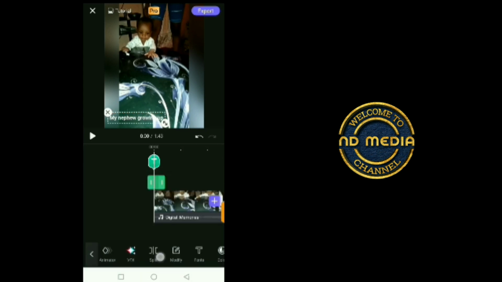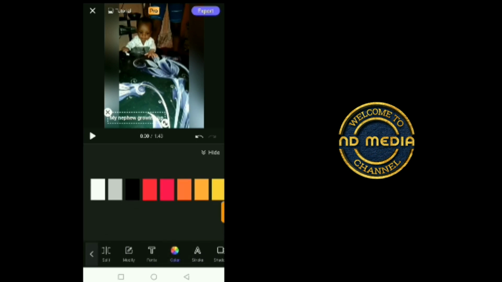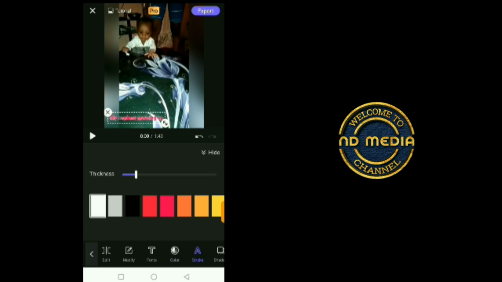You can add in some animations to the text, like shadows, opacity. You can change the color. I'll use this and I'll stroke it with a white tack. Yeah, it fits well. Then you can change the font.